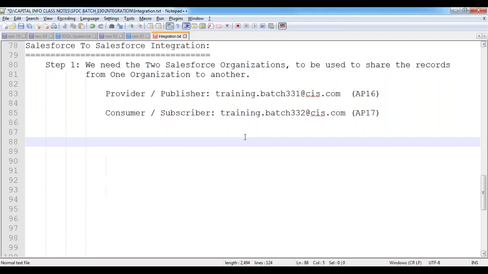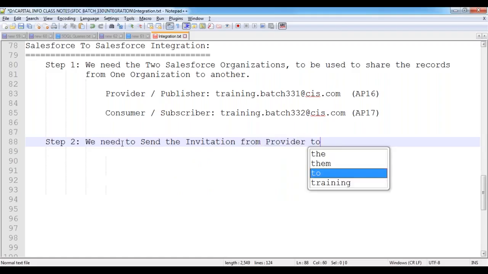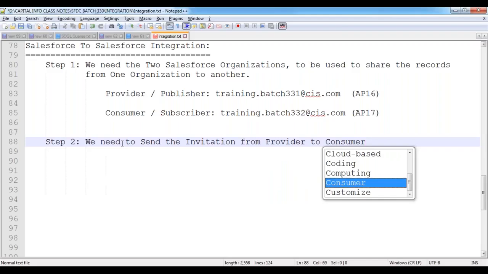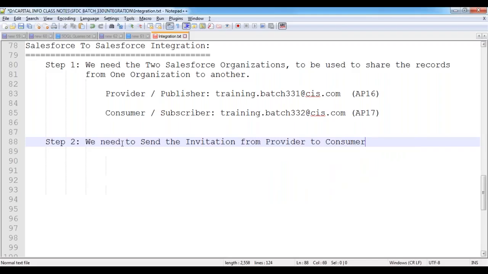Then in this case, how can we send the invitation over here? We have to send the invitation from the provider to the consumer. So as a step 2, we need to send the invitation from provider to consumer. How can we send the invitation over here?